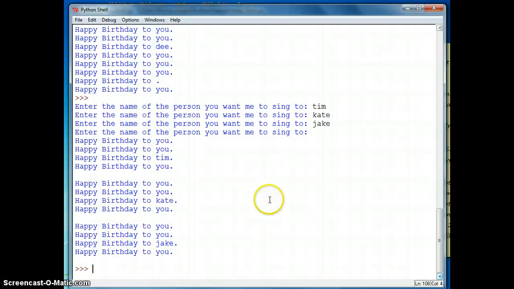Alright everyone, that's the end of this project, and I would challenge you to maybe do a different song that has a number of different verses that you could change, or you might try a rhyme and try to break it down and program it so it will print out.